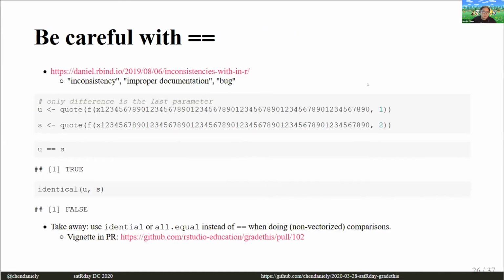One of the things I did learn about over the summer is to be careful with the double equal sign. You can call it a bug or an inconsistency or improper documentation, whatever euphemism you want, besides calling it a bug, because the R core people might find that offensive. But there is a bug in the double equal sign that I found, and I wrote about it over the summer. Essentially, when you're grading code pieces like expressions, use the identical or all.equal function, do not use the double equal sign.